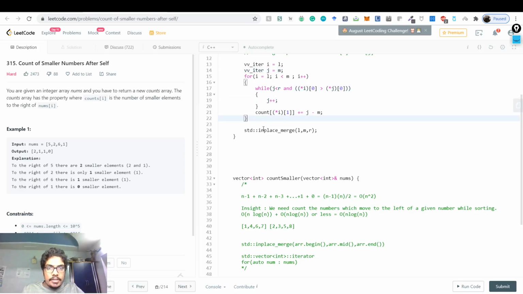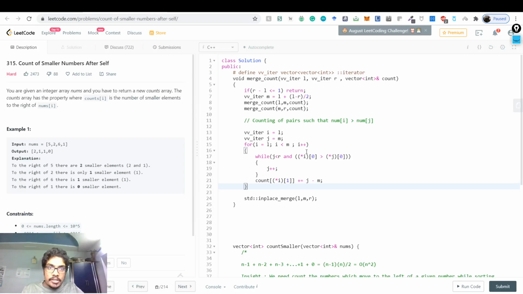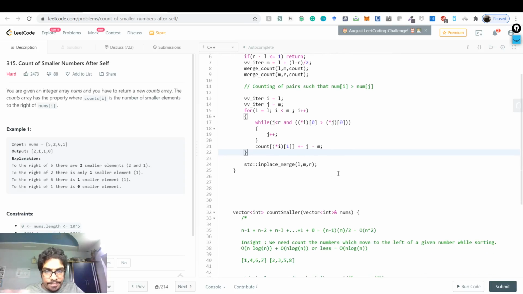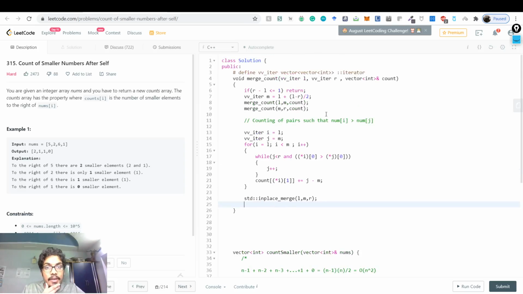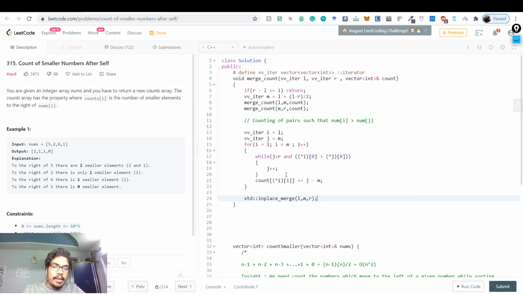Once we have this array, we just do the in place merge, and we are expected to get the answer. Finally, once we do the in place merge, we are free to return. In fact, we cannot return after this, because the return condition is the base condition. The in place merge will do the merge step. We are breaking the array until there is just one element, then it goes back, doing in place merging until then.